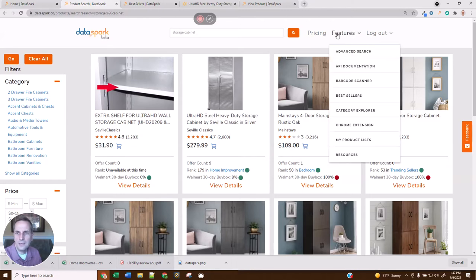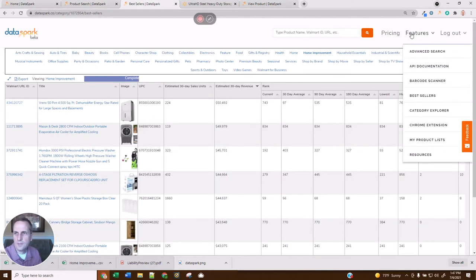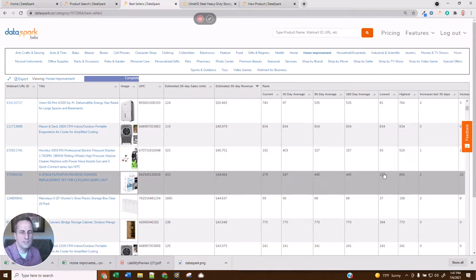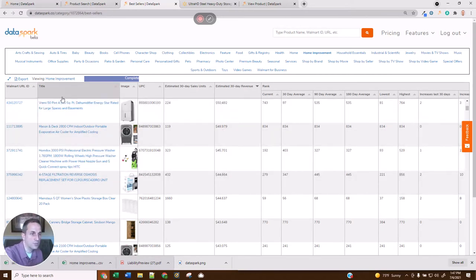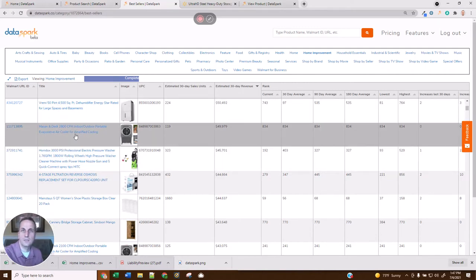Also, if you're over here in any of our bulk features, so advanced search, bestsellers, category explorer, my product list, they'll all take you to this view here where you can get a bunch of information about products all at once. If you want to dive in and do additional product research, you can click on the title here, and that's going to take you to the product page.